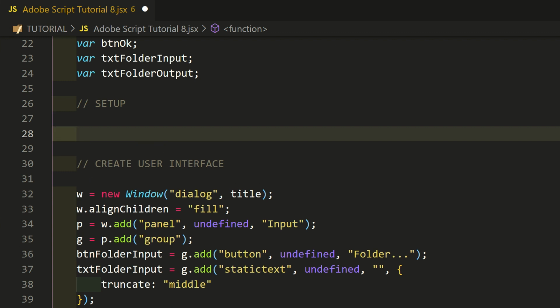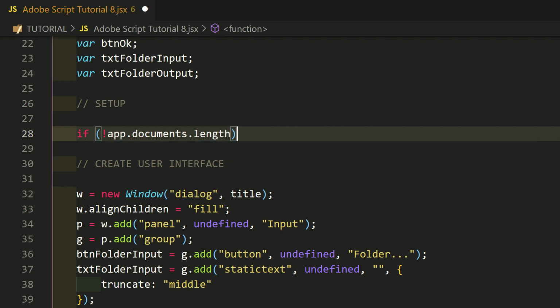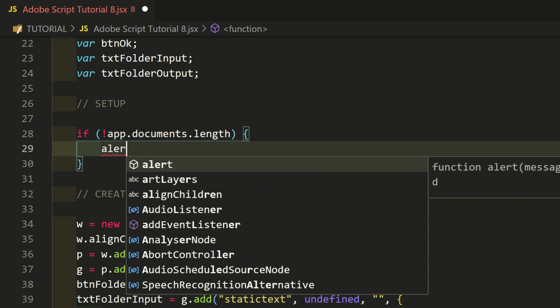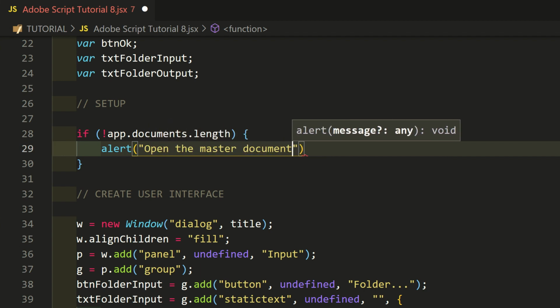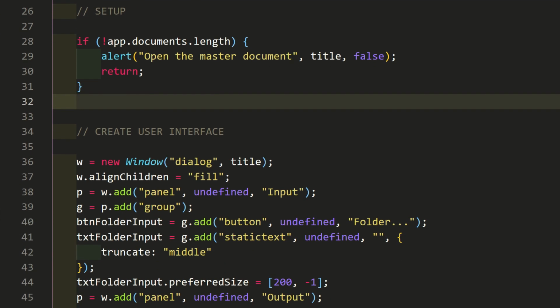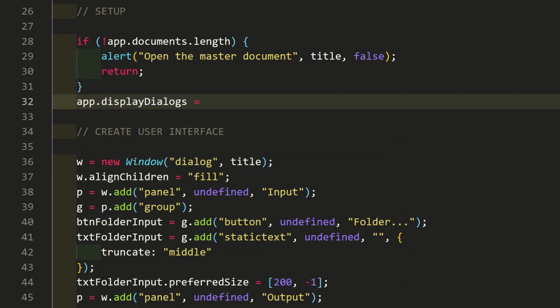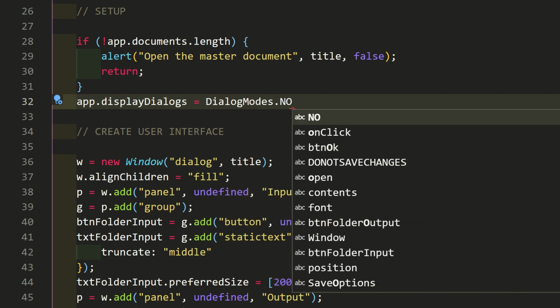First, none of this works unless the master document is open, so make sure an image is open. If not, app.documents.length is 0, then nothing is open. So alert, "Open the master document," and return. Otherwise, continue the setup. Disable dialogues now, because we're about to load an alpha channel, and if dialogues are enabled, the Load Selection dialog appears. app.displayDialogs = DialogModes.NO.